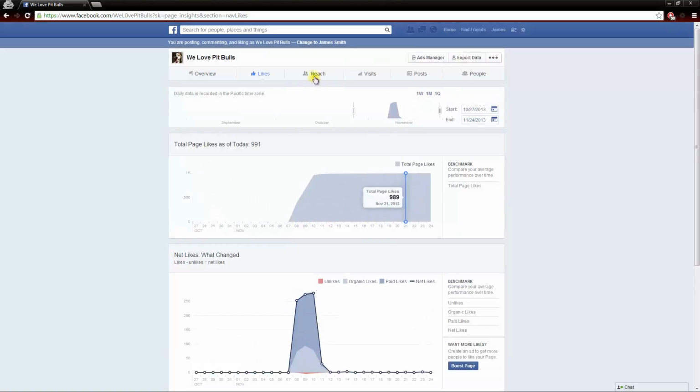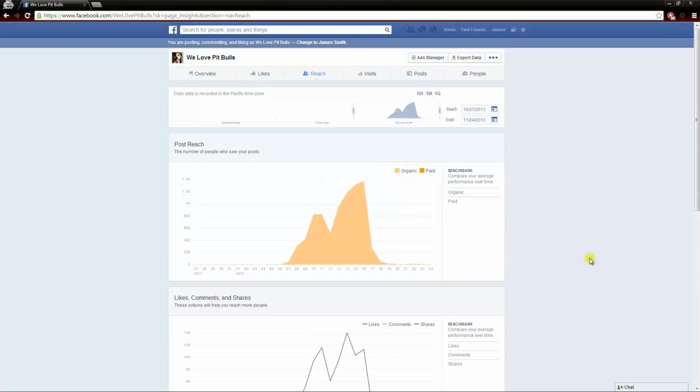Next up, we have the reach. Now, this is going to show us how many people are seeing our status updates. And again, we have a paid section and an organic. And as you can see, I have 0 paid reach, which is really good. So all these views here are on my status updates completely free to me. That 1,370 people seen my status update. I don't even have 1,370 fans. So people are liking and commenting and sharing my status update, and their friends are seeing it as well.